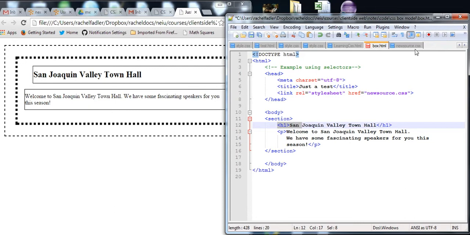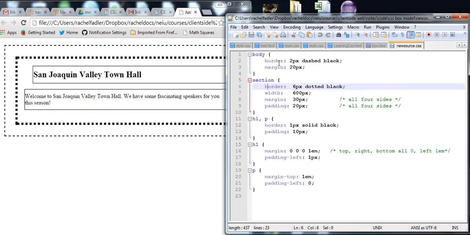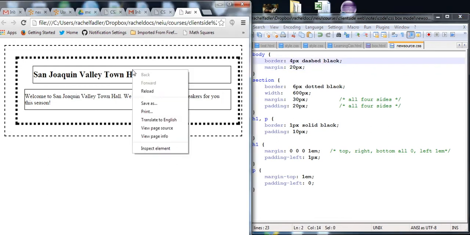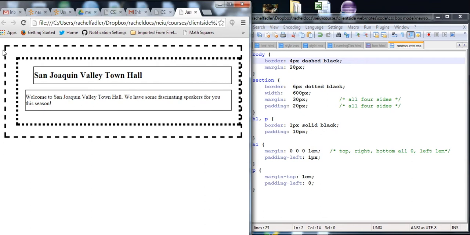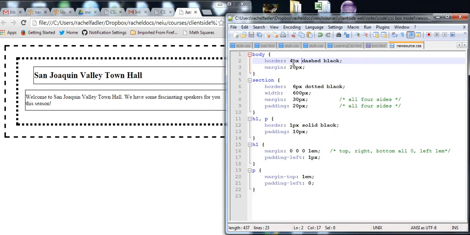Now all of these, you can actually specify borders, margin, everything we said. So here, I specified my border for my body is 2 pixels dashed black. And the margins are 20. So let's play with it. Let's see what happens. What if I said 4? See that? The body just got much darker. Got much thicker from 2 to 4.